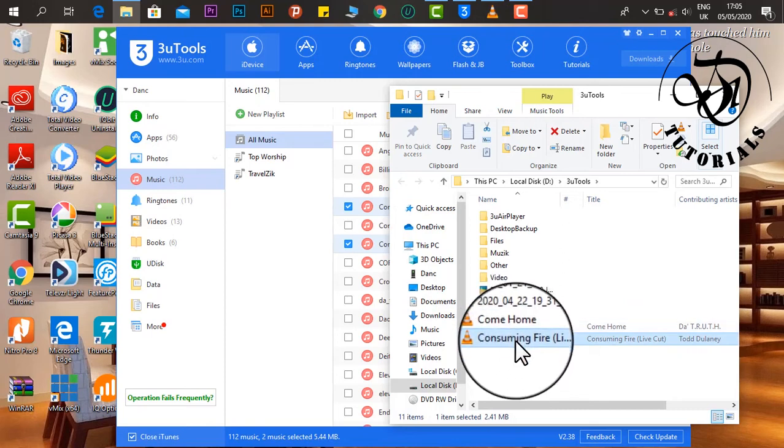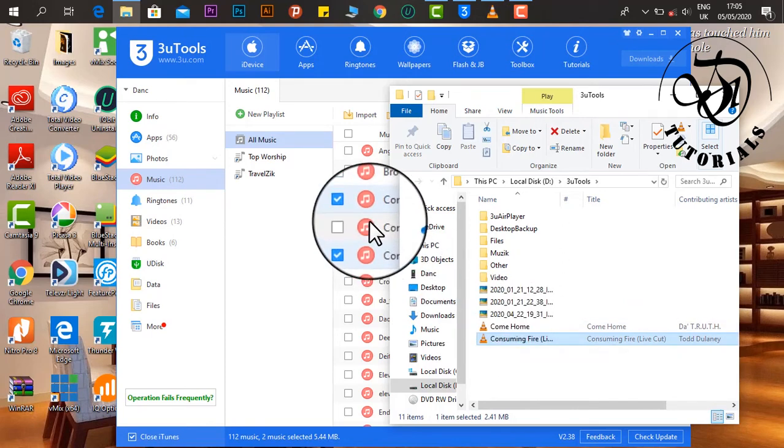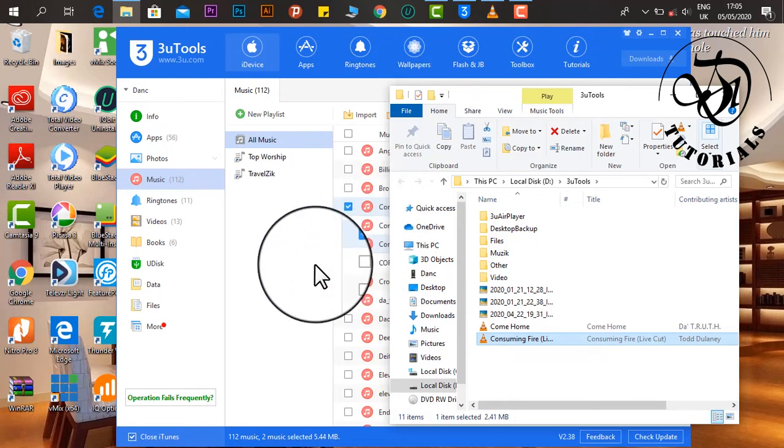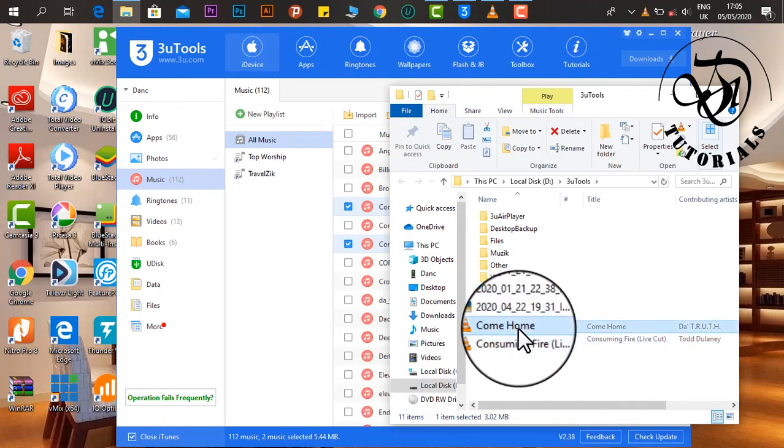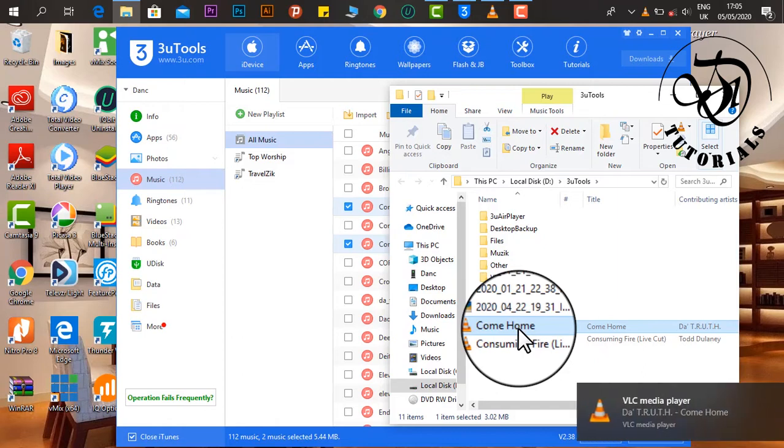These files in my PC are the files I've exported. You can play them and check if they are working. Okay, there you go, they are working.